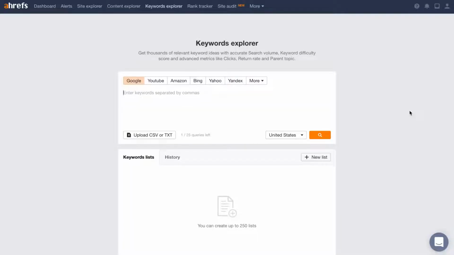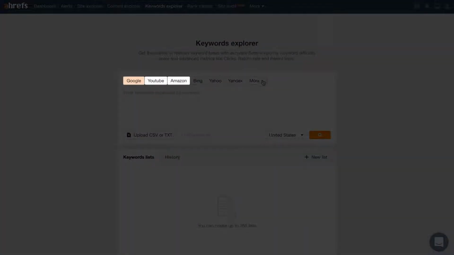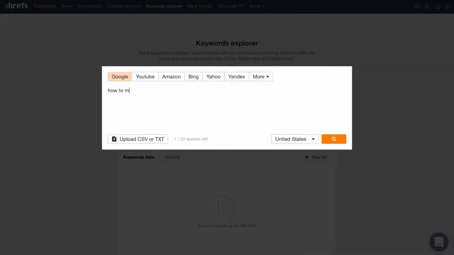The next use case is to find keyword data from 10 different search engines. Keywords Explorer is Ahrefs' keyword research tool. It's super simple to use. Just choose a search engine, whether that be Google, YouTube, Amazon, Bing, or any of these other platforms, enter your keyword, and run the search.